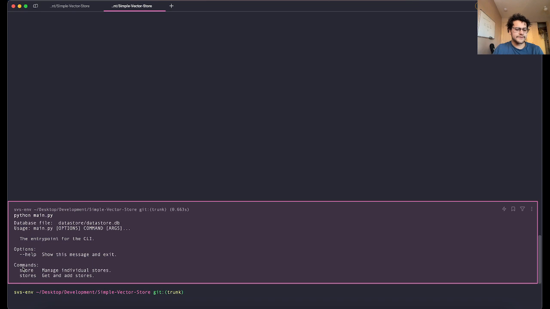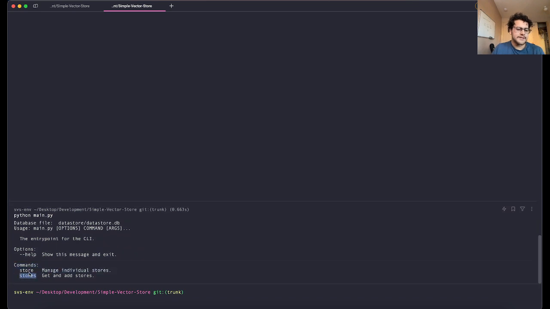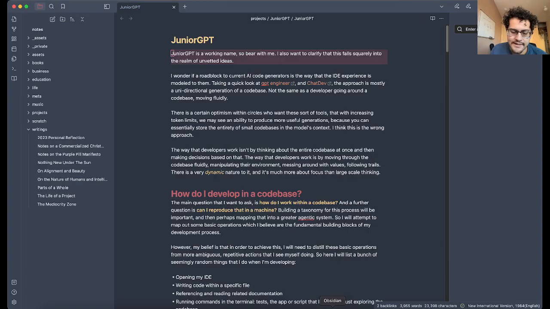So essentially, I have two different main commands. I have store and I have stores. So store is for managing individual stores, and stores is for managing the stores as a whole. Think of a store as a representation of a certain directory. That's how these different stores are supposed to be separated. The thing that you are going to vectorize is a directory, some folder in your system, which in my case is the Obsidian vault.